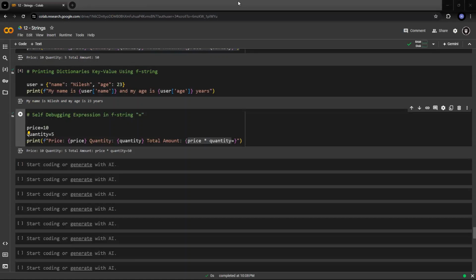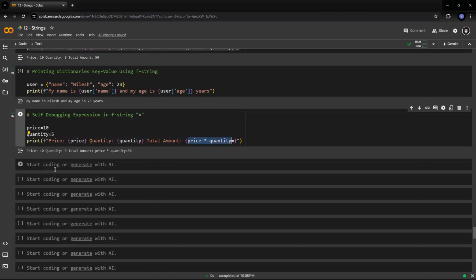You can also have a user-defined function called in an F-string. We can do that as well.